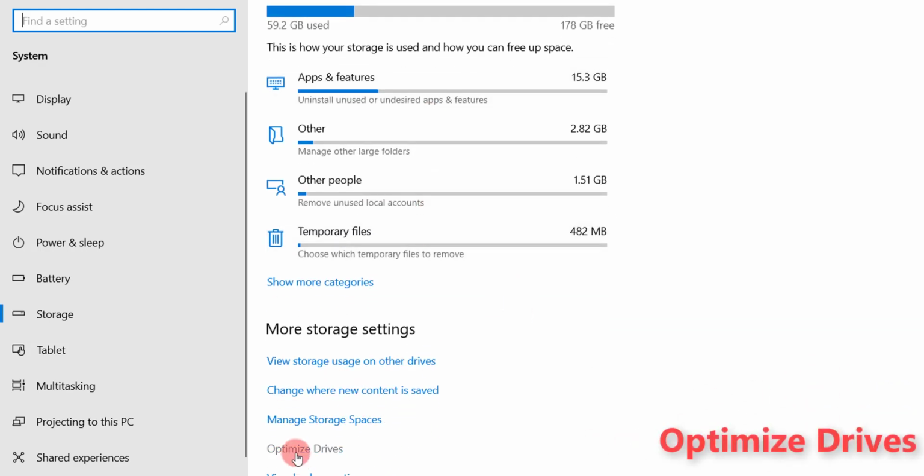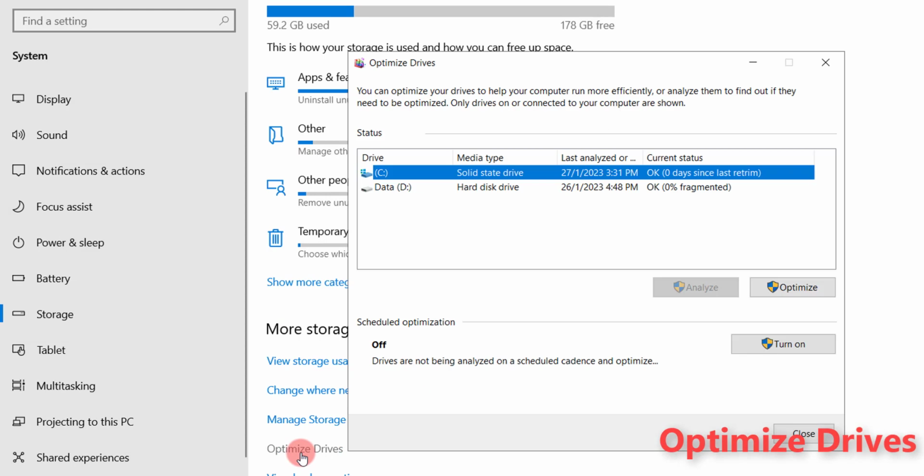By clicking Optimize Drives here, drives on the computer will be displayed. By clicking on C and then Optimize. Optimizing C includes file defragmentation. This leads to improved drive performance on the computer. The optimization process is repeated for each drive on the computer.